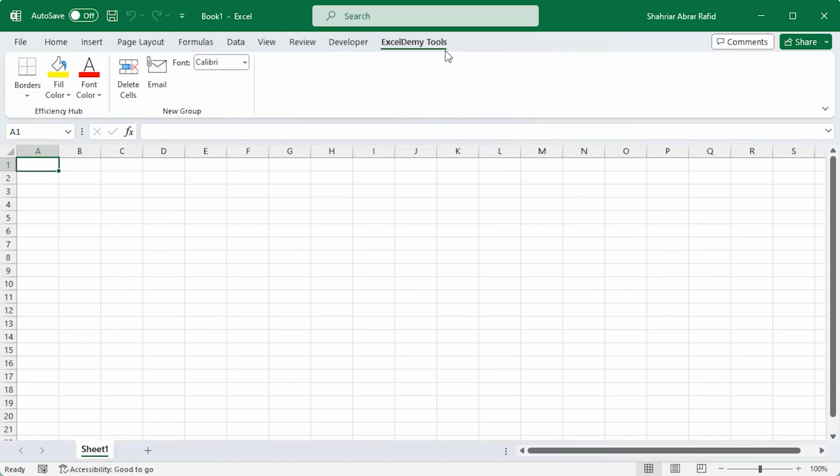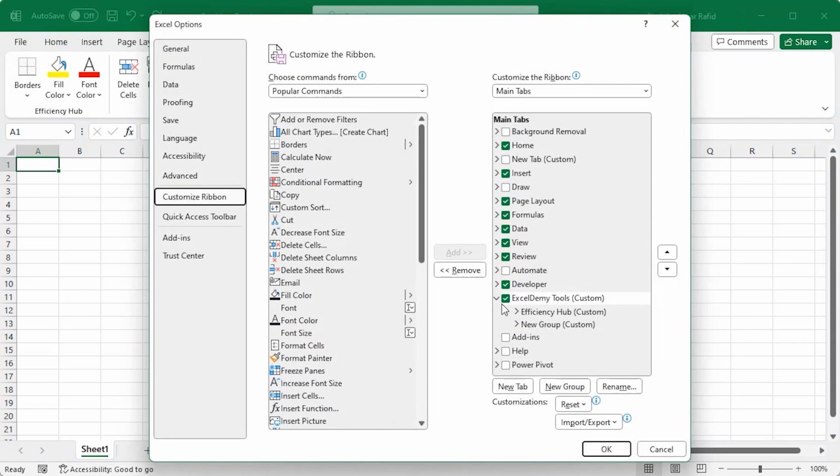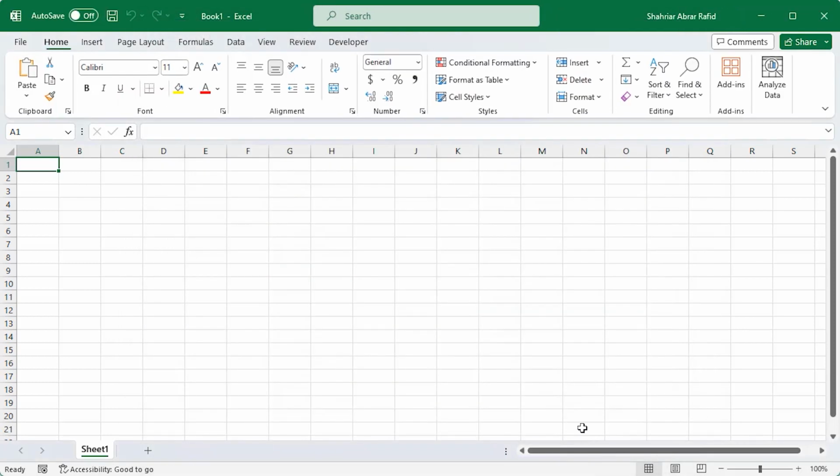Also, you can hide this tab. Open the Excel Options window, uncheck the tab, and click OK. The tab is now hidden. It's that simple. Deleting the tab is also possible.